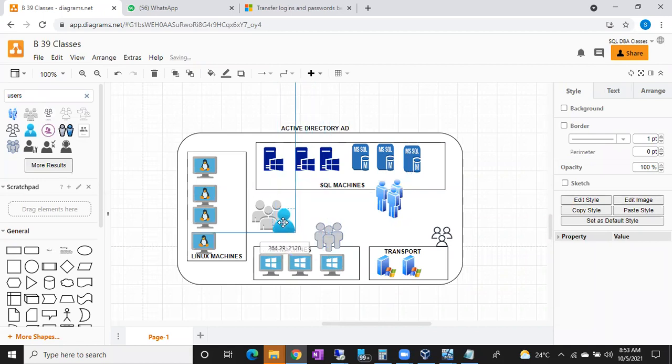If an Oracle admin joins, they will add them into the Oracle admin group. If someone joins the transport team, they will add them into the transport group. Automatically, you will get access on all the transport machines. No need to create individual users on individual machines. Once you are part of that group, the very next second you will get access. This is what they do once you join the organization.